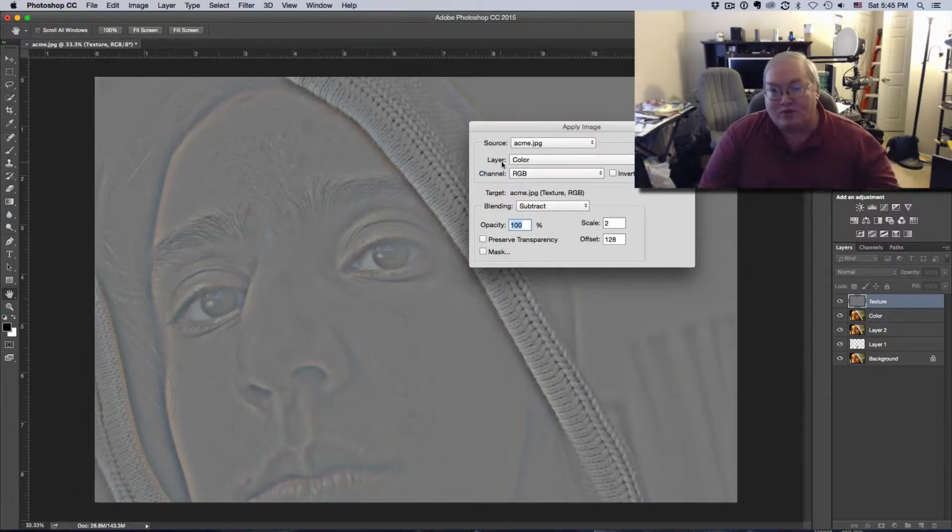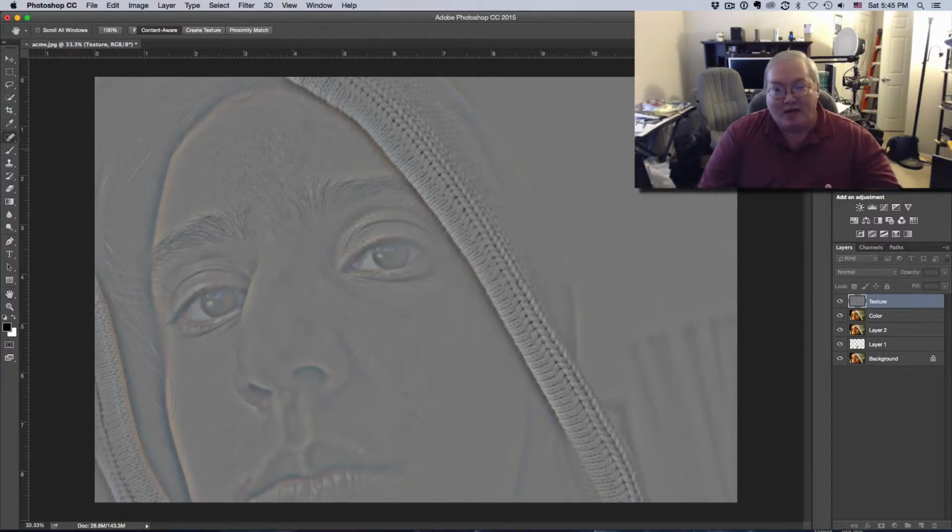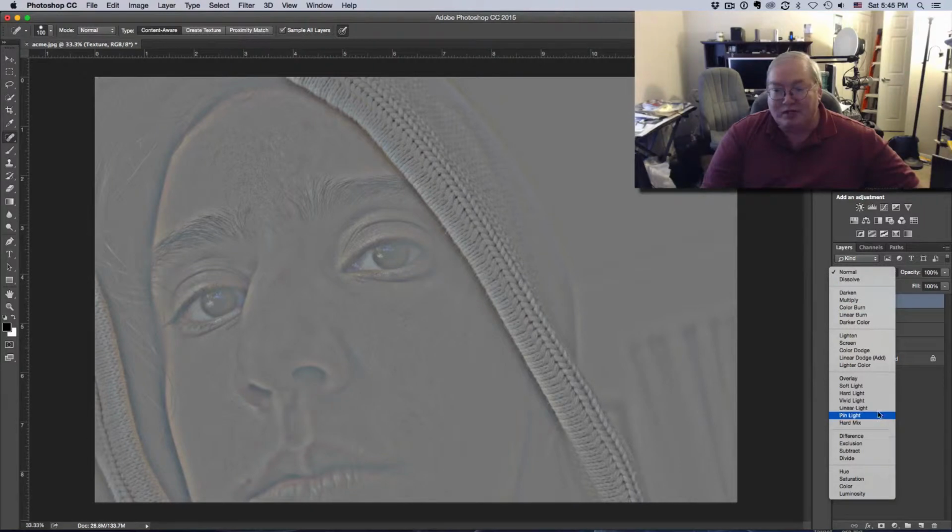That means it's an 8-bit color file. And most of the time, most of the files we're working with are 8-bit color. So if you're working with 8-bit color, these numbers will work for you. So remember, a scale of 2 and an offset of 128, a blending mode of subtract. And what we have here looks very, very similar to a high-pass filter, like we would use in sharpening. In fact, there's a lot of similarities to what we're doing here in that regard. So now that we have this, we're going to change the blend mode of this layer to linear light.